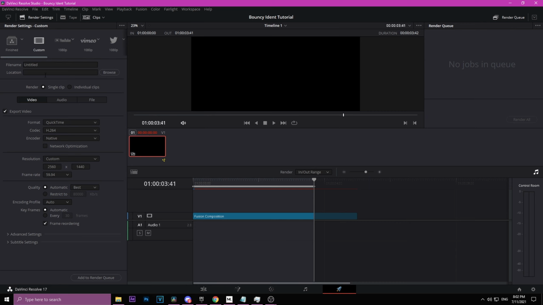Now you will give it a file name, okay, then a location. The format is going to be QuickTime, and the codec change to GoPro Cineform. The type RGB 16-bit, and make sure to tick export alpha, okay? Now you can just add to render queue and render it, and it will be transparent. You don't have to render it again ever.